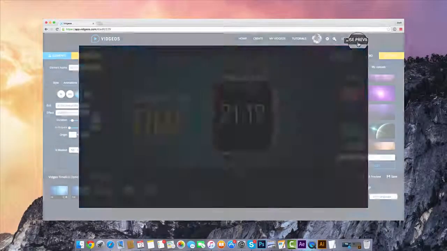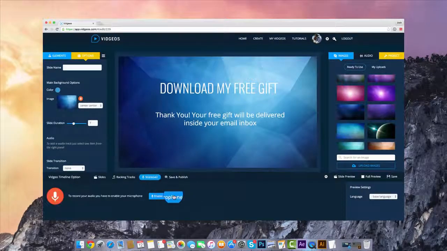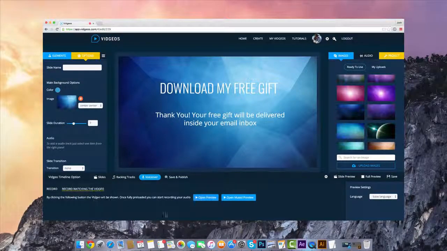Okay, great. So there's my smartwatch over here. Now what you can also do is record your own voiceover narrations. If you go to Voiceover, you can enable your microphone, and you can either record your voiceover as a standard MP3 audio track, or you can record the voiceover while you're watching your video. So let's go to Open Muted Preview.